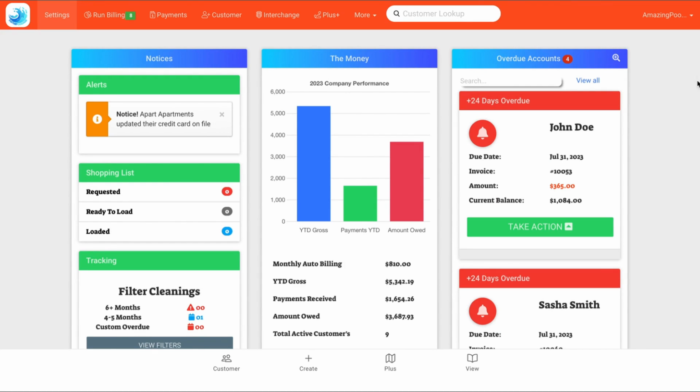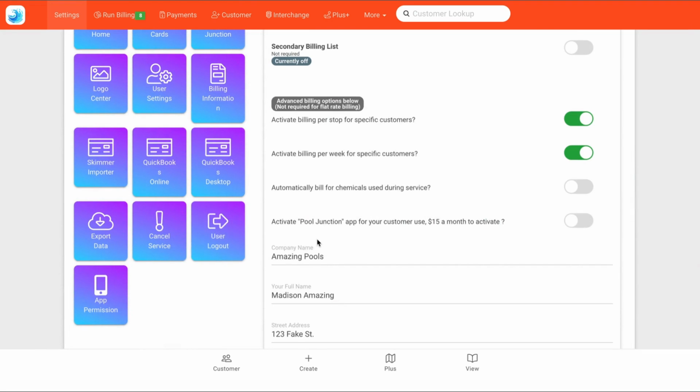And to log out, of course, you can click your company name up here in the corner, click log out, or in the settings page down here, user log out.